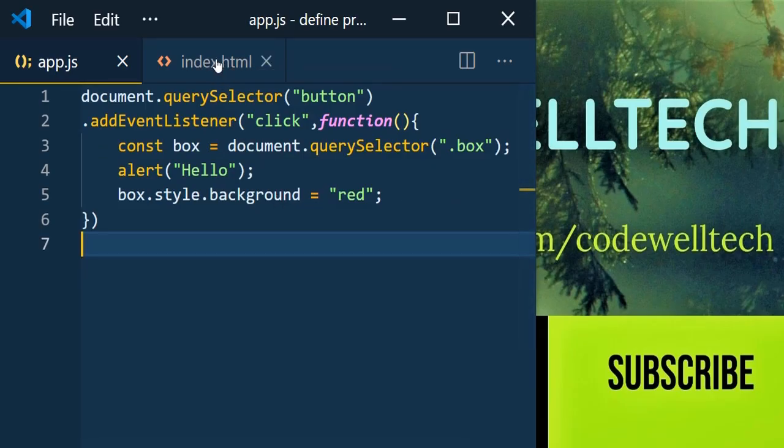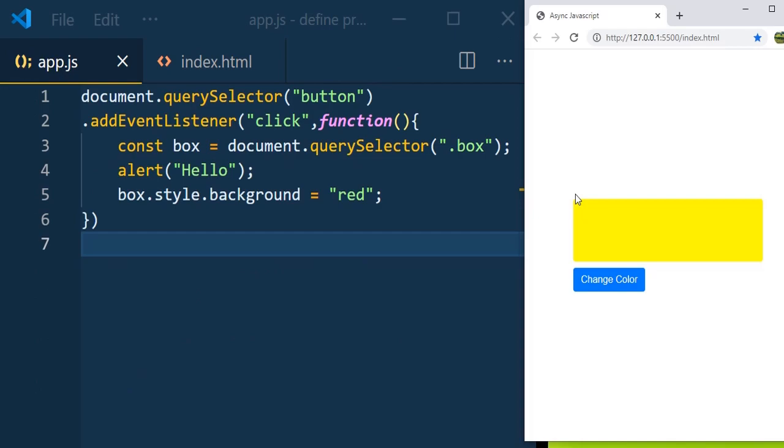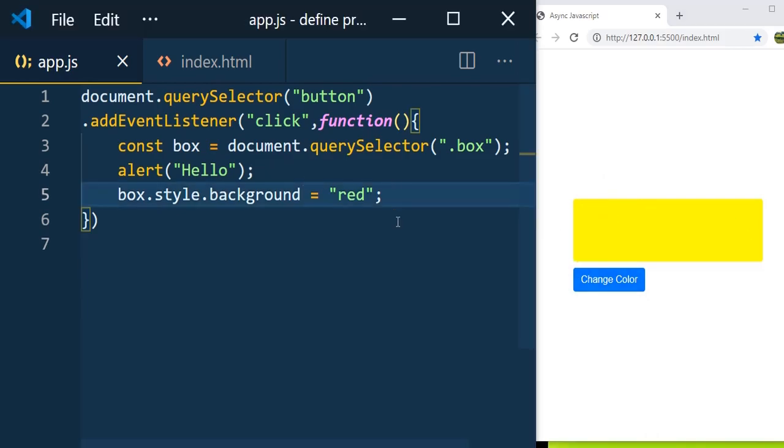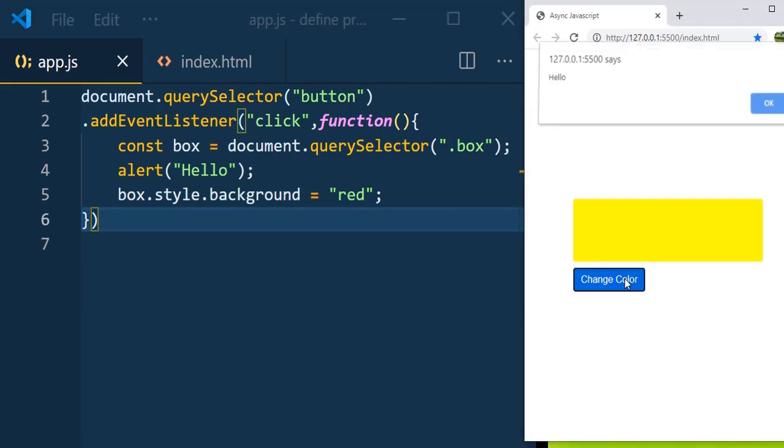Let me run it. Here we have a box with the yellow background color and we have one button which changes the background color of this box from yellow to red. Here in app.js we are listening to the click event of this button, and as soon as we click on the change color these three statements will get executed. So let's click on the change color.